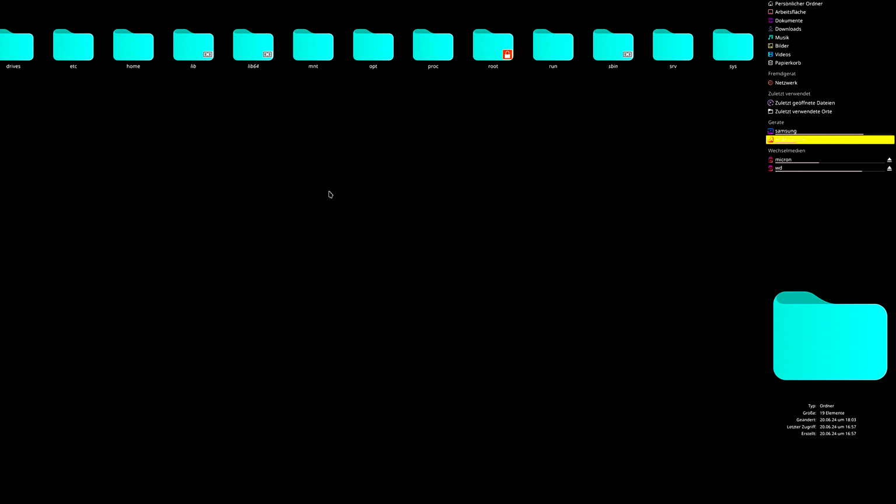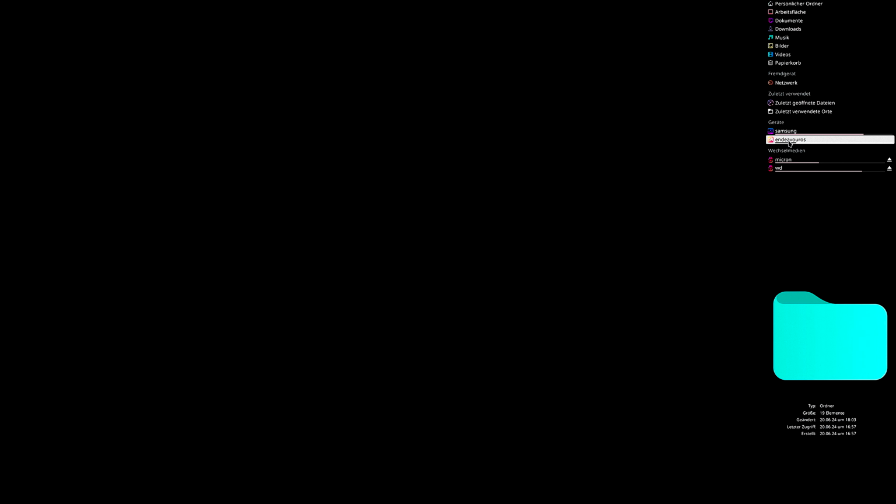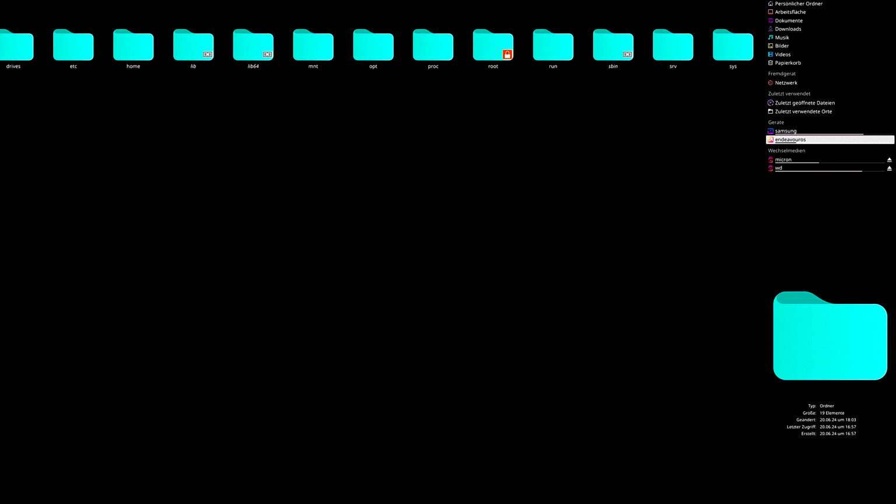Now let me give you some examples. For example, these are my drives. This here, EndeavourOS, is the main boot drive. As you can see, this here is the root directory of the entire operating system.